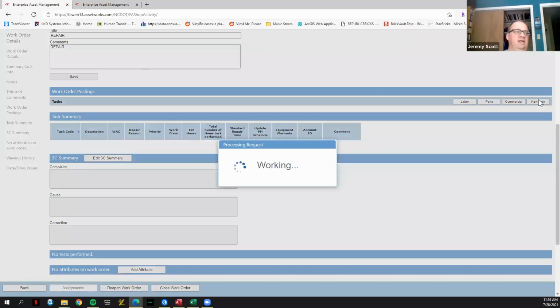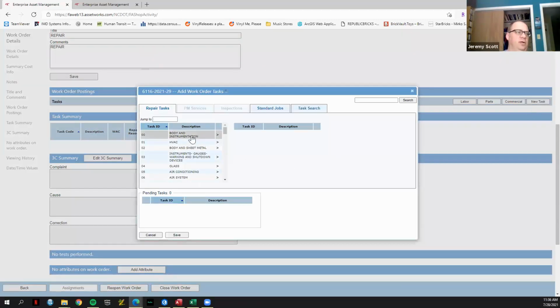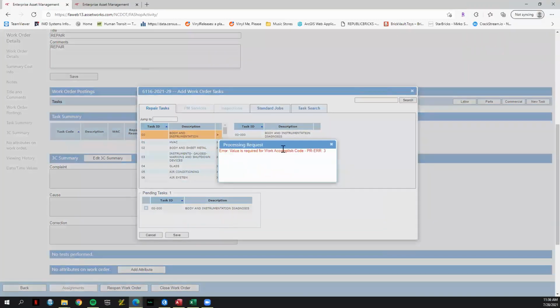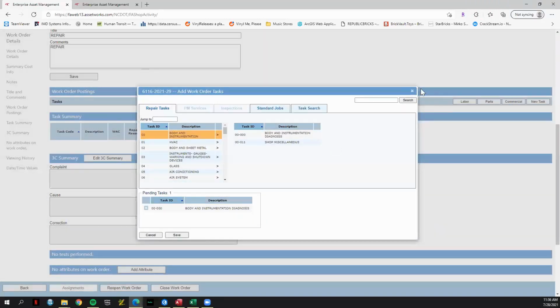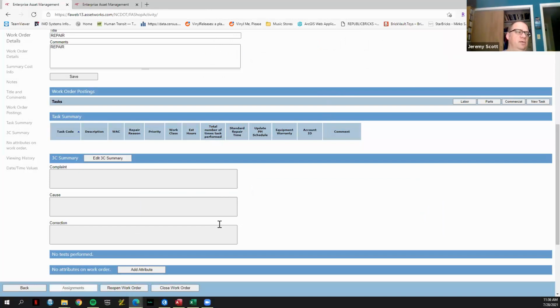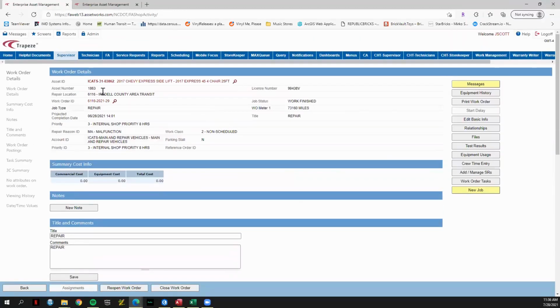So let me see if that's the case. Let me try and add a work order here or task. Yep, that's what I get. Yeah. So what you need to do is press this button to reopen the work order. Okay. And then you can add the task, and then you have to go back and finish it again, and then close it if you need to, or wait until the invoice comes in. Okay. All right. Yeah, that's what's going on.